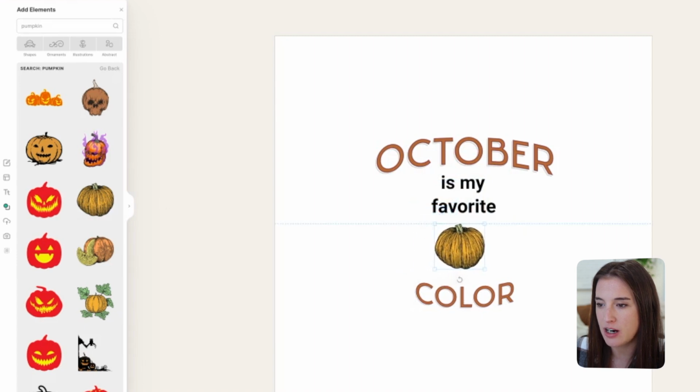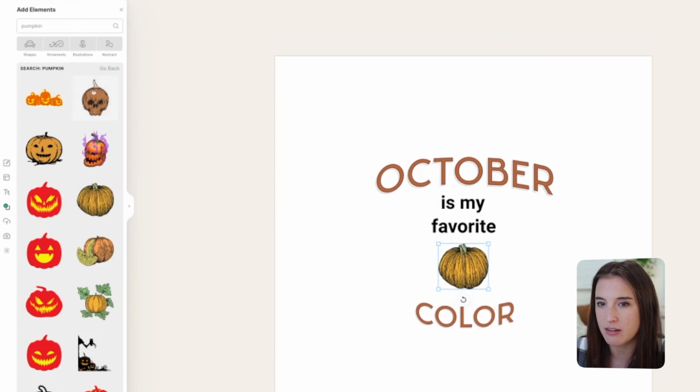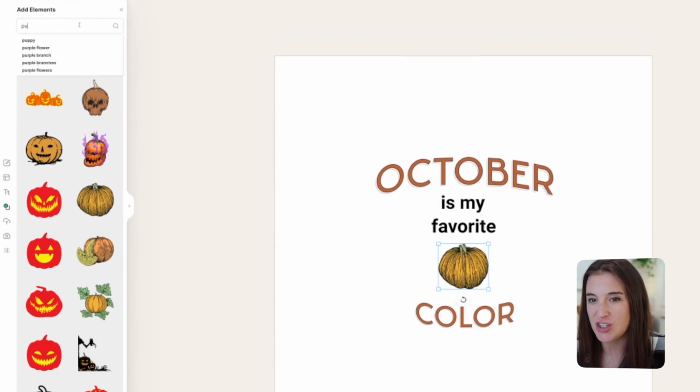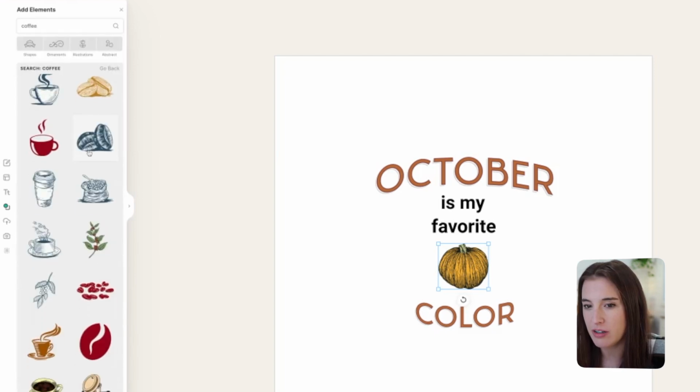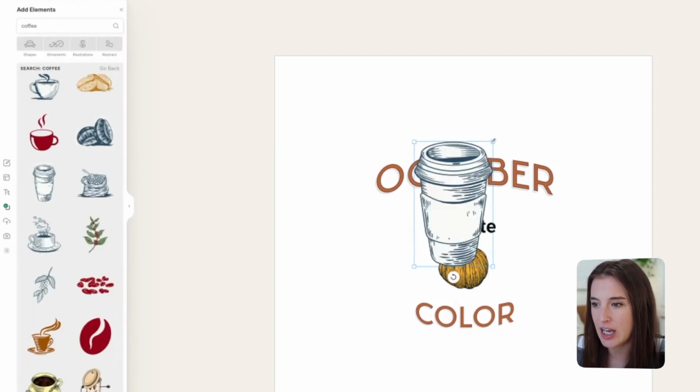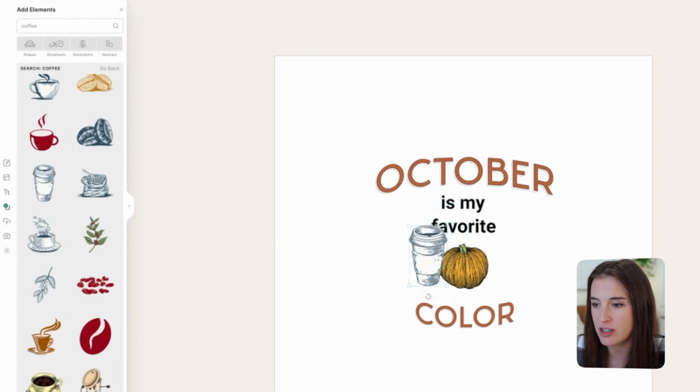So let's put that there. And then I think I want to also look for maybe a coffee cup. Everybody loves their pumpkin chai in the fall. So let's look up coffee and choose one that goes along with the style here. Again, we're going to change the color, so let's not worry about that too much right now. We're just going to drag this down and then maybe let's look for some wheat.